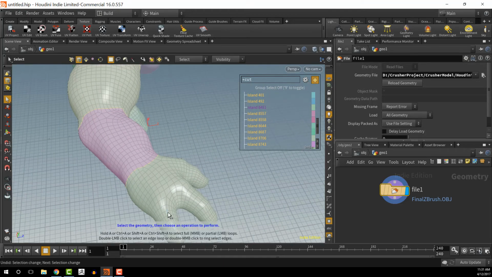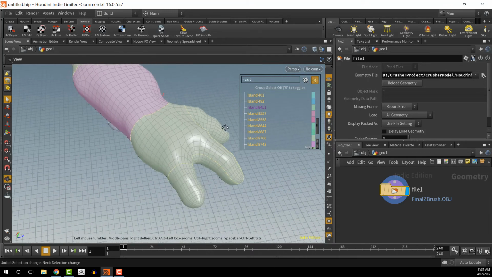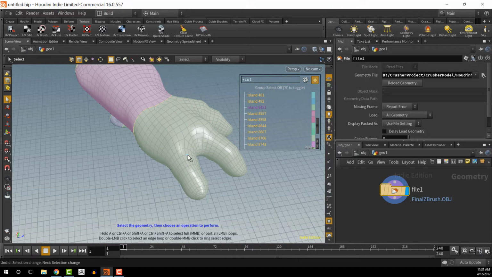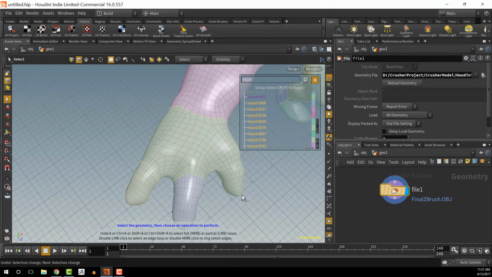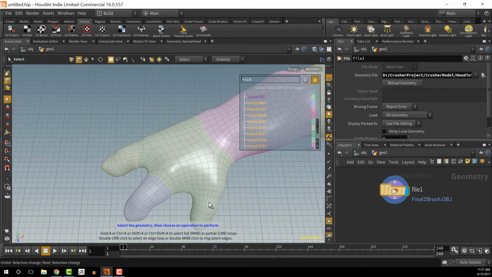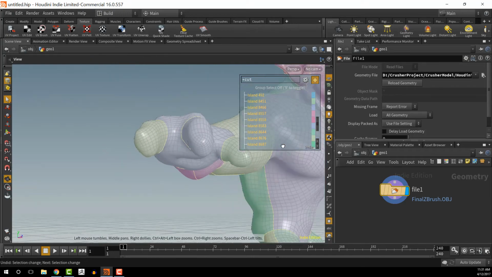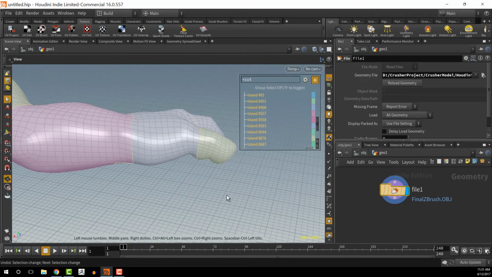And then we can do the edge loops for the fingers. Oops, I don't want it to go all the way around the body. Just click here and do that. There we go. So we have the fingers separated from the palm of the hand.